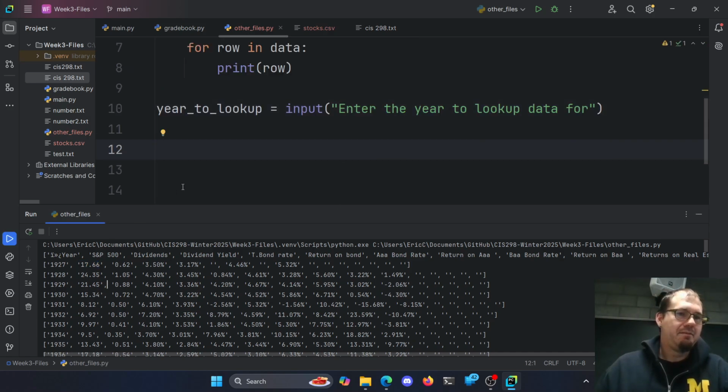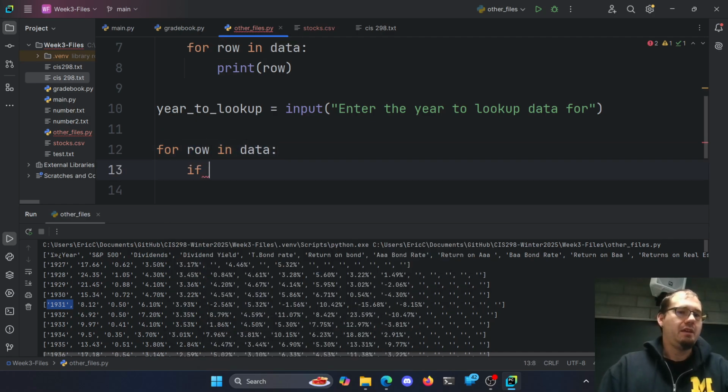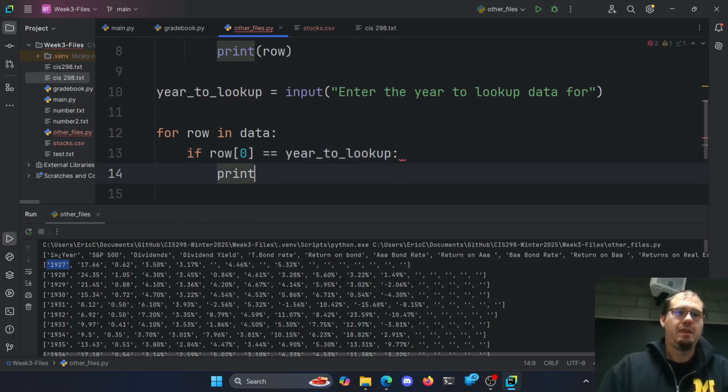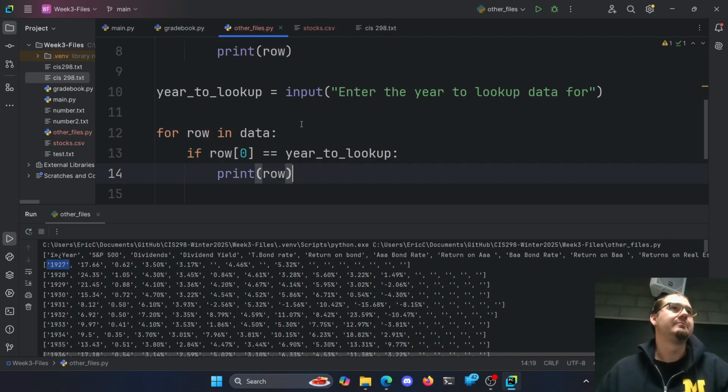Now, there are lots of ways to do this. There's the dumb way: we're just going to loop through every one and look for one that matches. It's not ideal, but it's what we have for now, right? And again, we're only working with 100 rows. It's not that much data here. So all we need to do is say, for row in data, if my row at index 0, the first index, we always start counting at 0 like normal people do, is equal to the year to look up, then we'll just print that row.